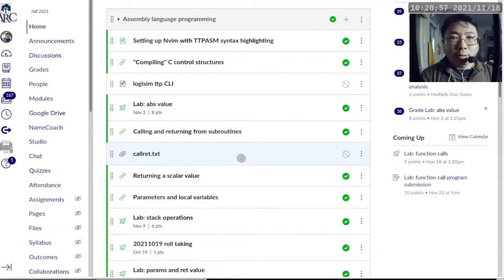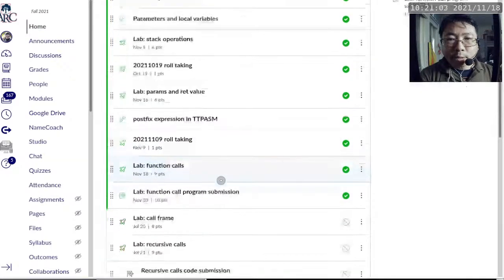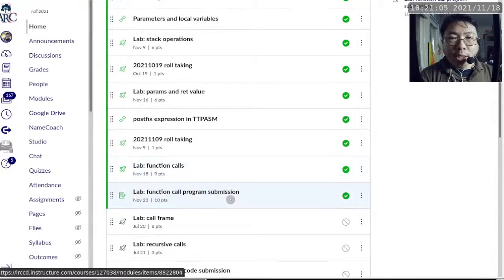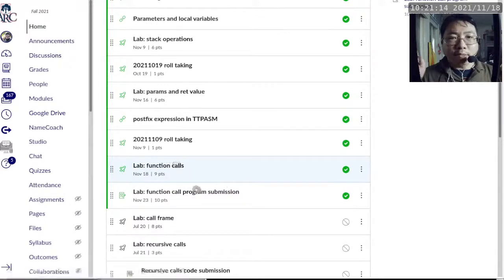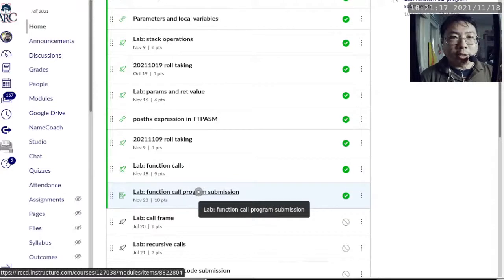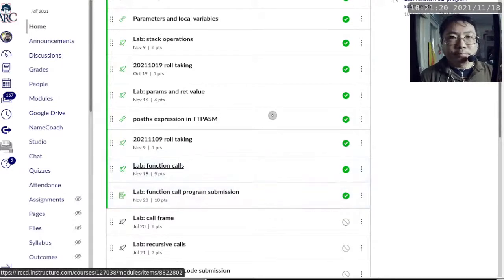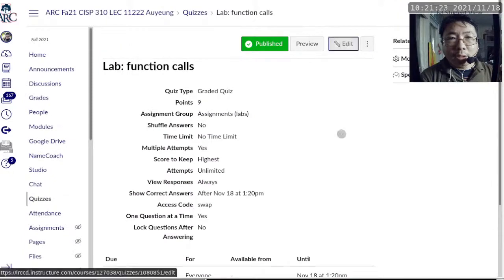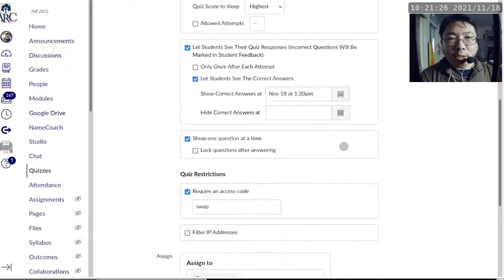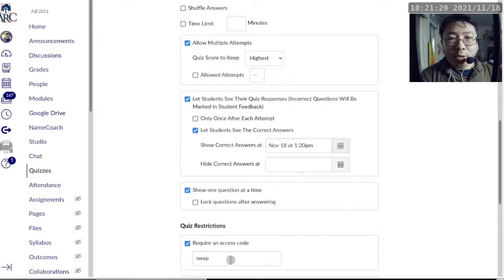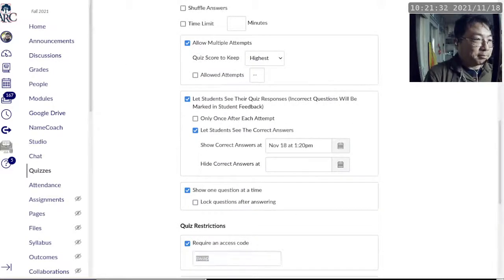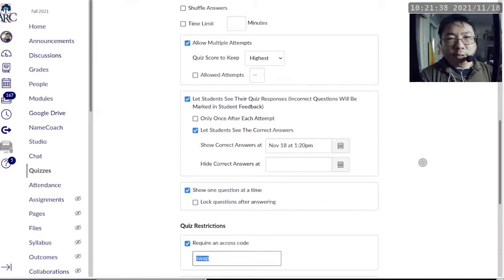Let me point out where we are talking about here. We are talking about function calls and function call program submission. The first one is what you need to turn in today by 1:20. This is a quiz type of format, and the other one is an assignment format where you have to turn in a file. This is the one that has an access key, and I think the access key is frame. I could be wrong. Nope, it was swap. I was wrong. Okay, so swap is the access key of today's lab.